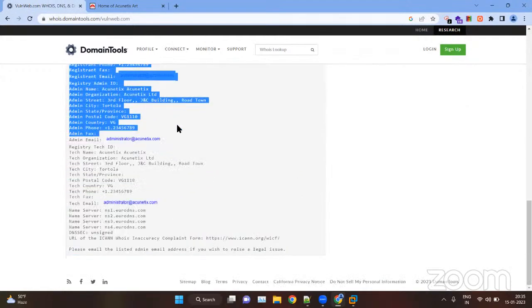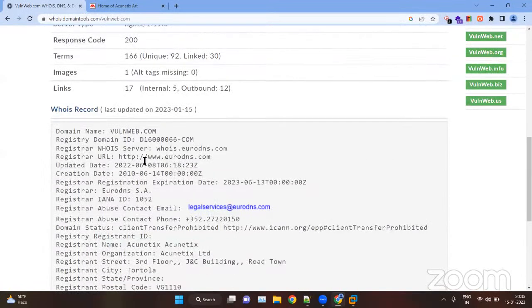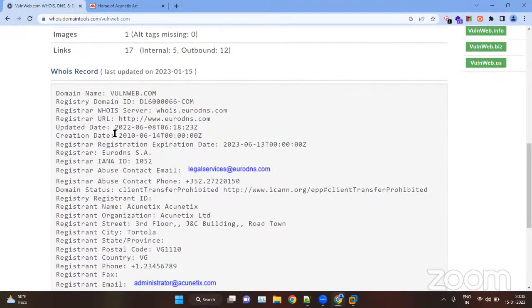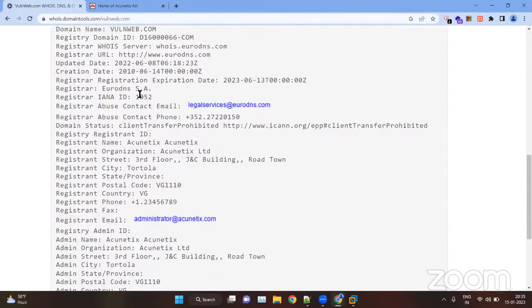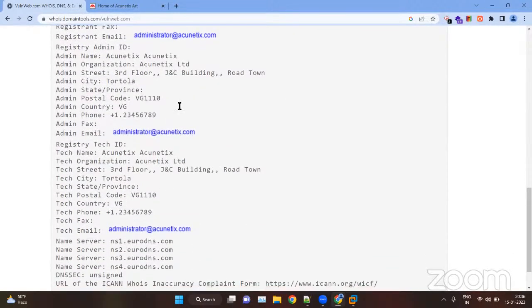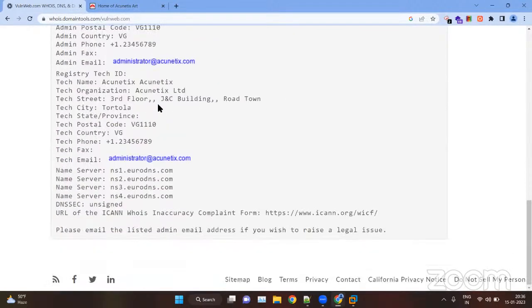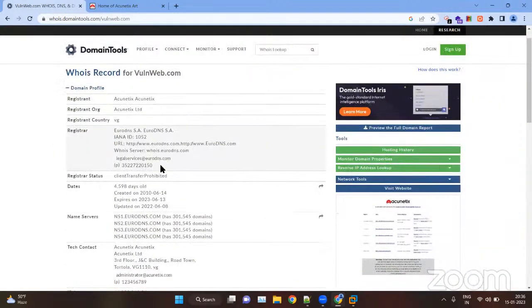And this is the whois record. In this we have domain name, registry, domain ID, whois server, URL, update date, creation date, the registrar, and expiration date. We have city, street, state, etc. Phone number, so you can check out the information from here. So this is the domain whois lookup checkup.